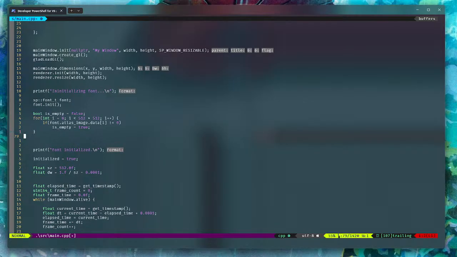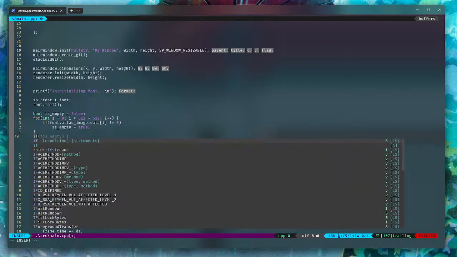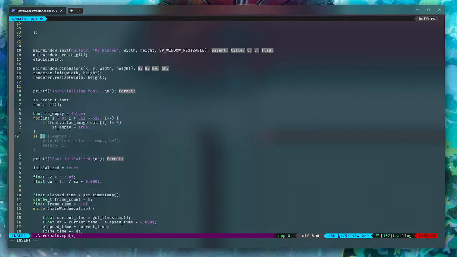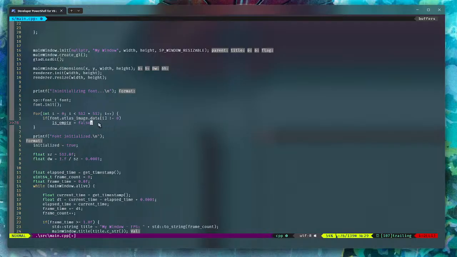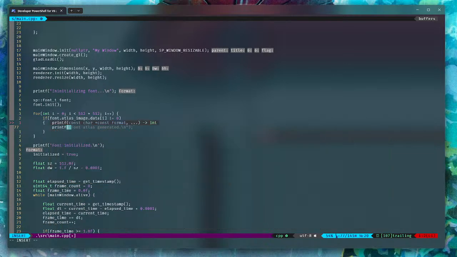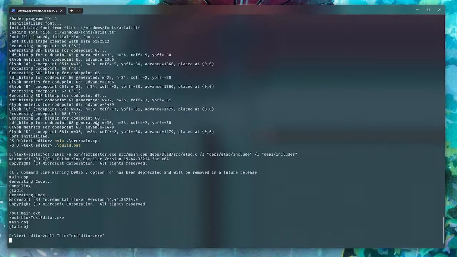And then we can just simply check that if is_empty equals to false, at this point you know that it's not empty, so you can just print that the font atlas is not empty, and then break from this loop, right? That should do that, right? So now if we run this, right?